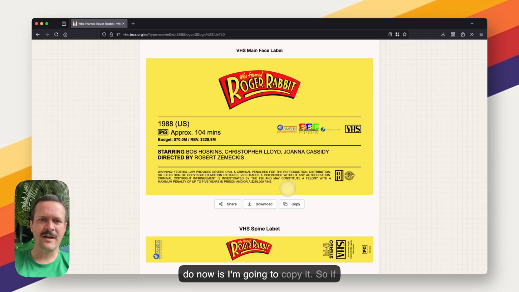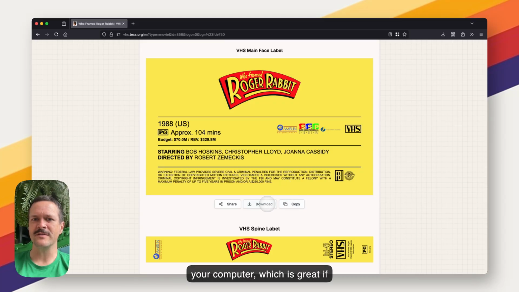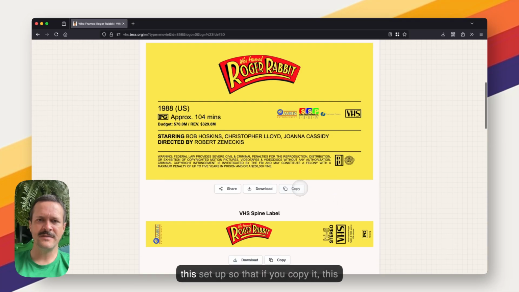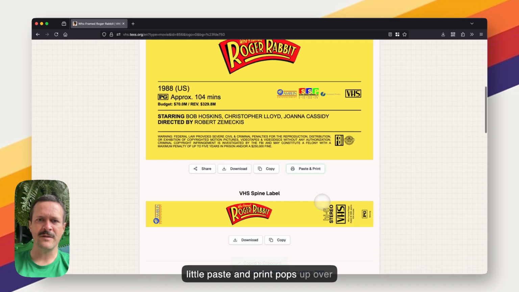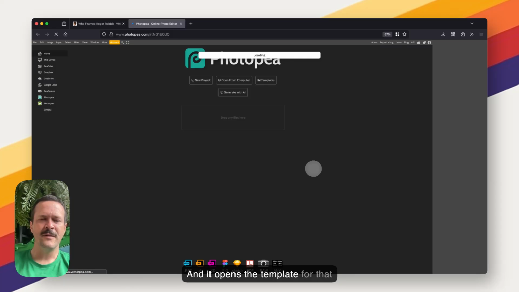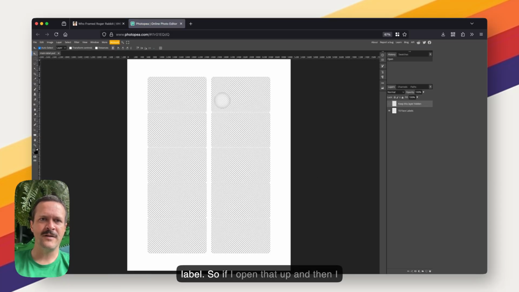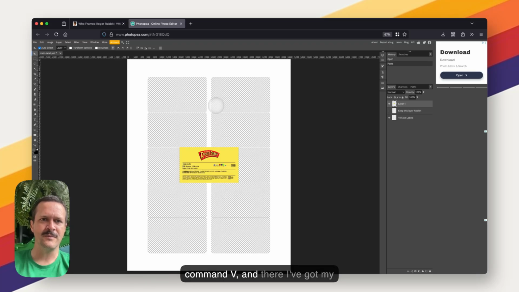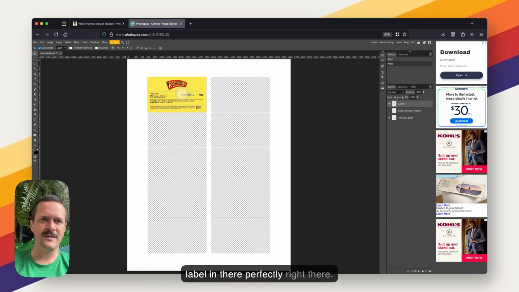So what I'm going to do now is copy it. If you hit download, it downloads it to your computer, which is great if you've got Photoshop. But I've got this set up so that if you copy it, this little paste and print pops up over here, and this opens Photopea. And it opens the template for that label. So if I open that up and then press paste, just Control V or Command V, there I've got my label in there perfectly. Don't mind these ads over here, right?